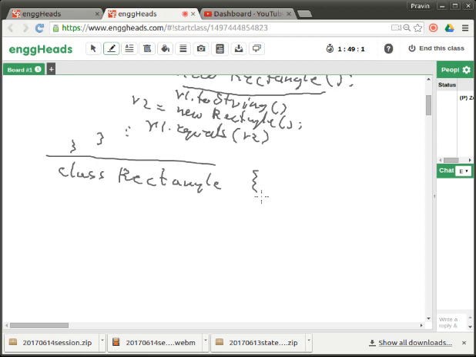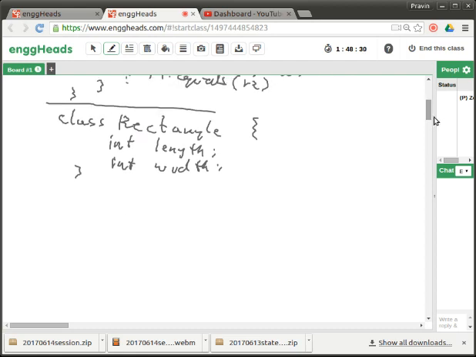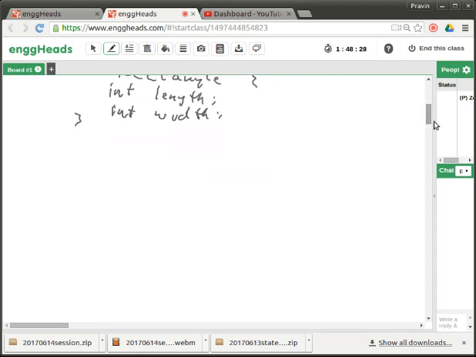Every rectangle would have length and width. Let's keep them of type integer, and we are declaring them as integer. So we can say, class rectangle has one integer for length, another integer for width. So that's my class rectangle. Now I have got length and width as two variables in my class definition.